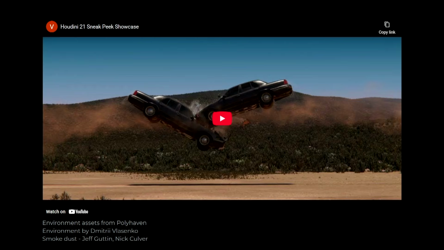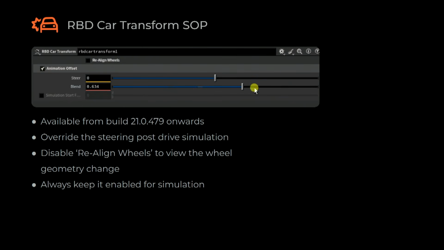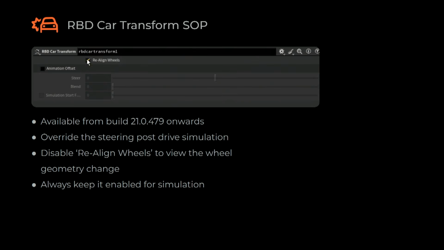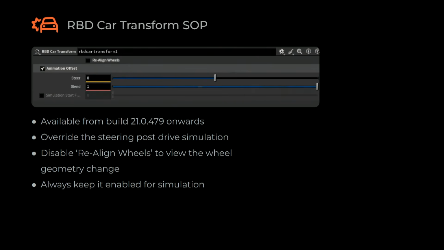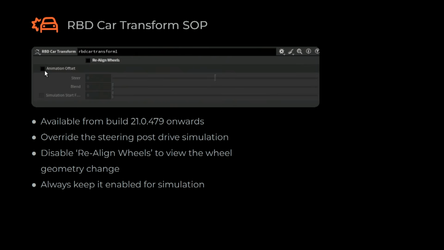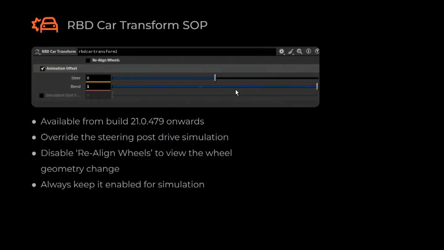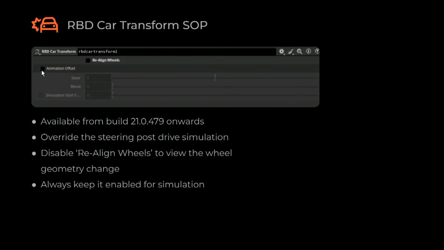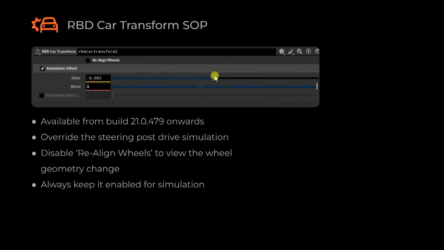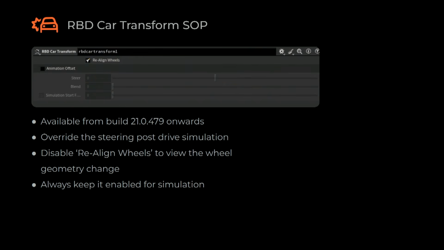But anyways, moving on. Because we've released the production build quite some time back, and we're now also looking at daily builds. If you check daily build 479, you're going to see some additions to the car transform sub. You have an animation offset tab. When you're getting your simulation points out of your drive simulation, your wheels have certain attributes which allow them to turn a certain way, which means that it has some steering to it.